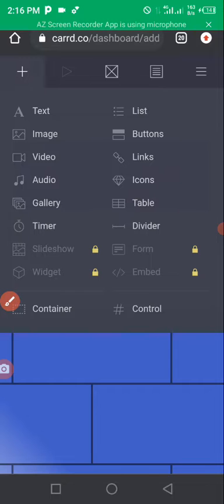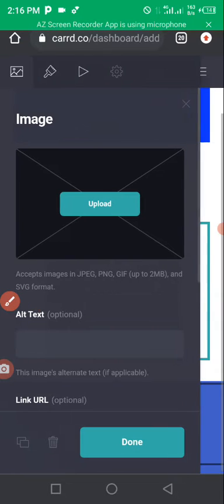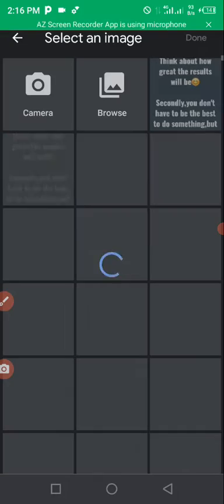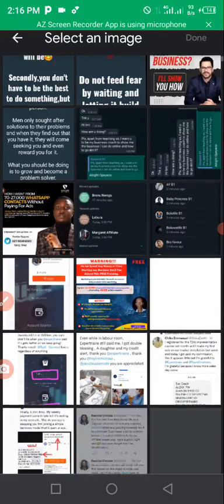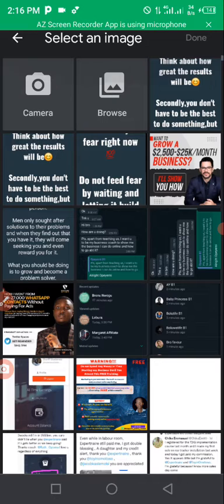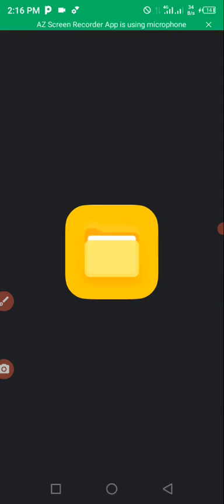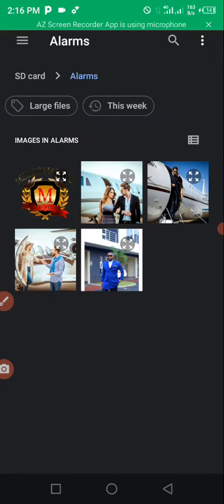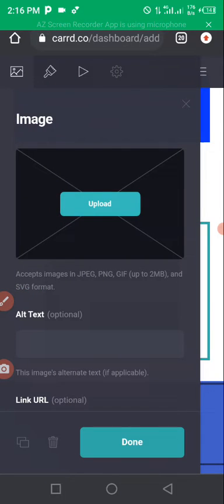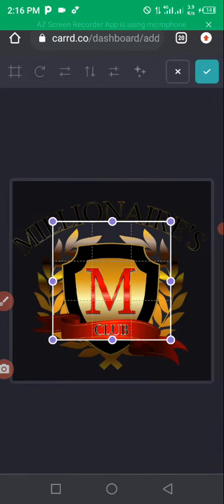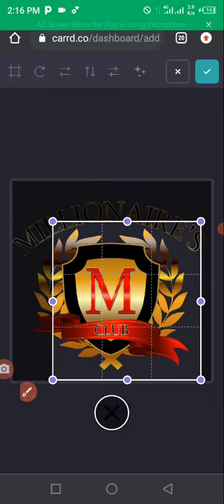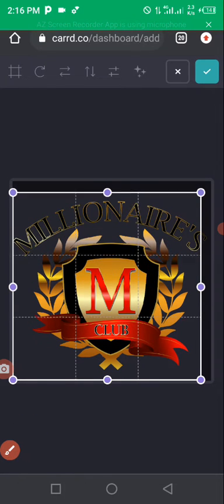I will click on that right away. Image. Okay, you upload image from your file. Upload. You can decide to browse out and choose where you want. For example, I'll be choosing this image, talking about being a millionaire, the millionaire club.